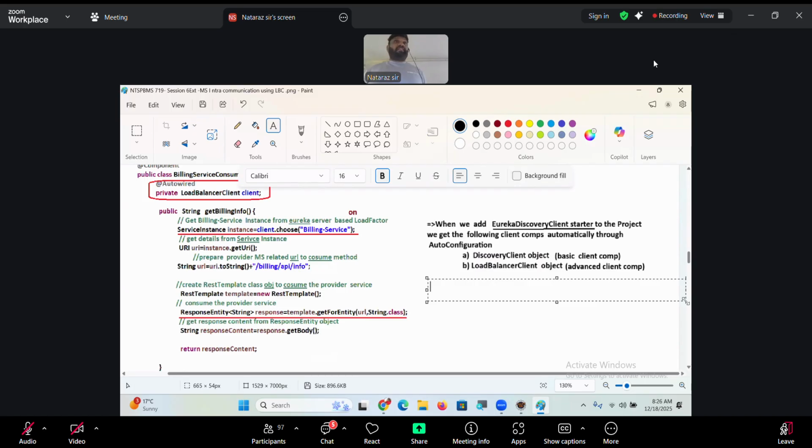We say list object, set object, but list is an interface, right? List object means it is the object of a class that implements the list interface, guys. Set object means it is the object of a class that implements the set interface, right? Okay. Now let's see. Discovery client object means it is the object of a Java class that implements the discovery client interface.